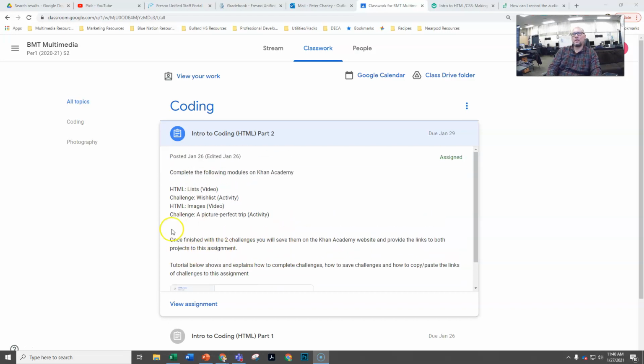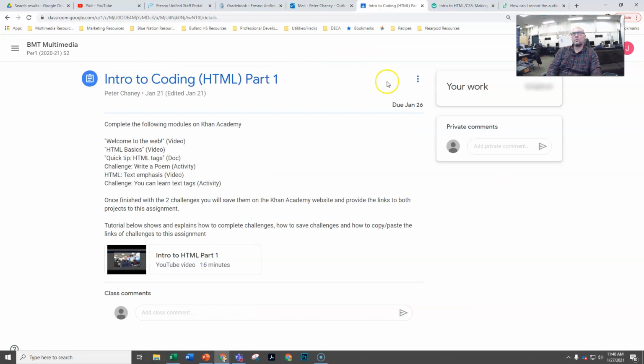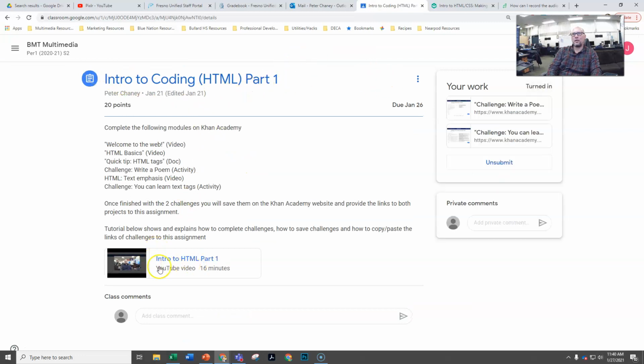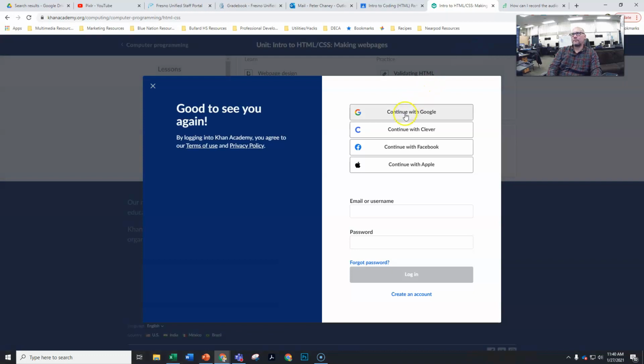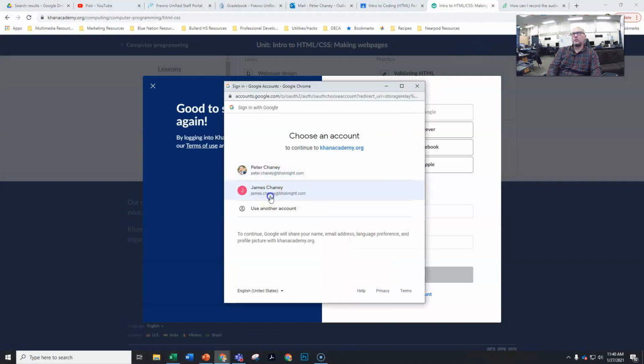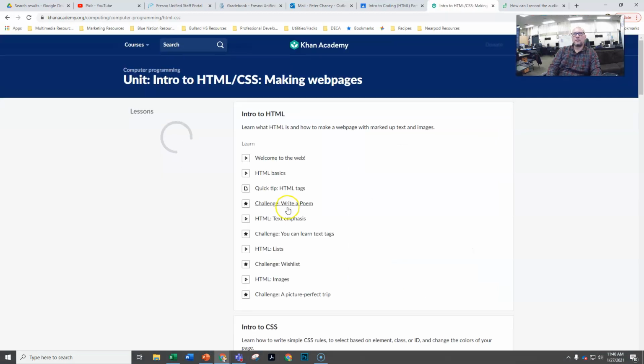Just like I did here with the HTML1, here's what we did for that, and that already has a tutorial right here that shows you how to turn those things in. So if I'm going over to Khan Academy, I'm going to log in and use my student account so I can show you what you see. And so here we go.